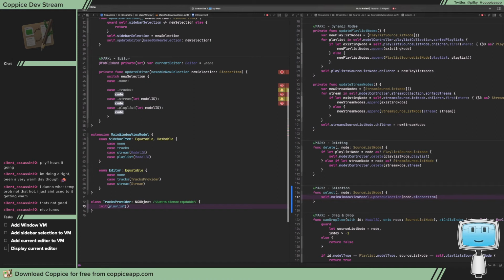Because we pass in a playlist, the tracks on the playlist work differently between whether it's a plain playlist or a smart playlist. If it's a plain playlist, then a track belongs to the playlist. If it's a smart playlist, then they don't, because the filter belongs and the filter determines what the tracks are.